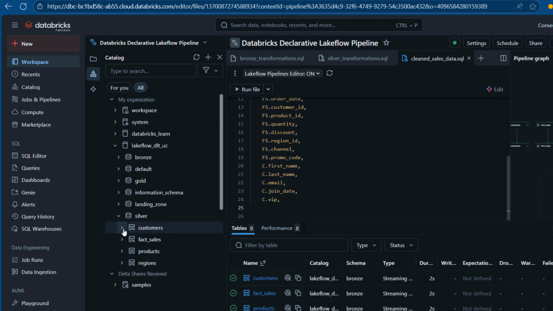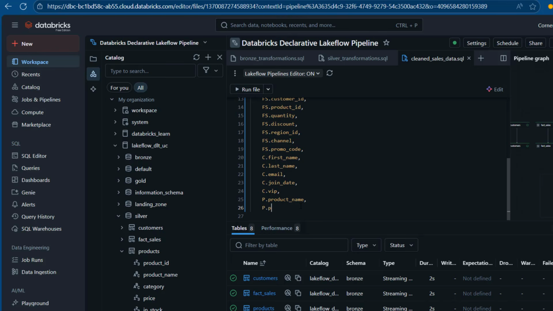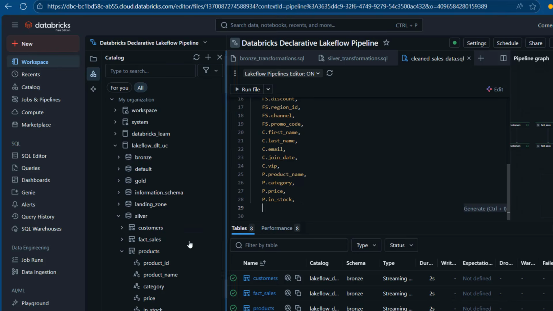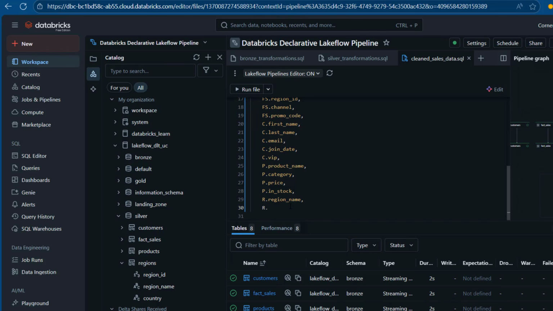Let's move to another table, this time around product. So I'm going to type in P dot, so we need a product name, P dot category as the next column, we need P dot price, and then we need the P dot in stock. I'm going to put in a comma, and let's move to the last one, which is the regions. So I'm going to alias this as R, and then we need the region name, region country, and that's all for now.